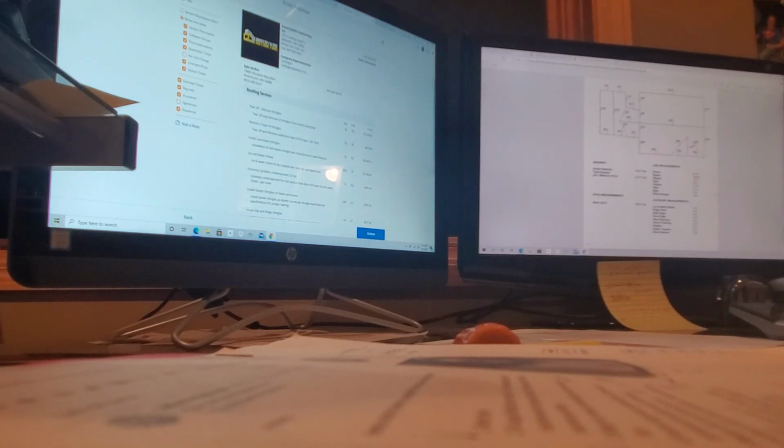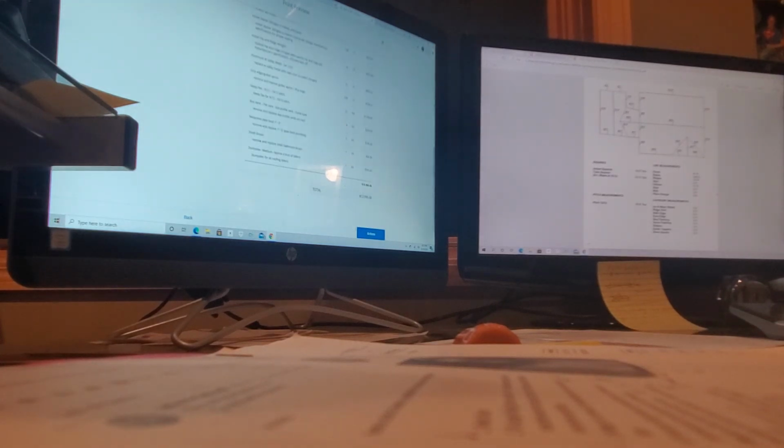Go to preview, there it is, that easy, and then you just email it to the adjuster. That's a supplement.